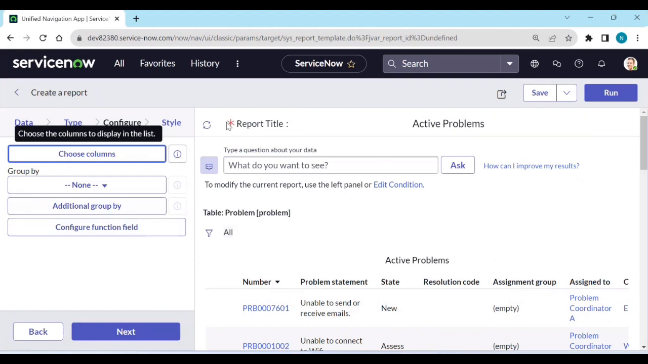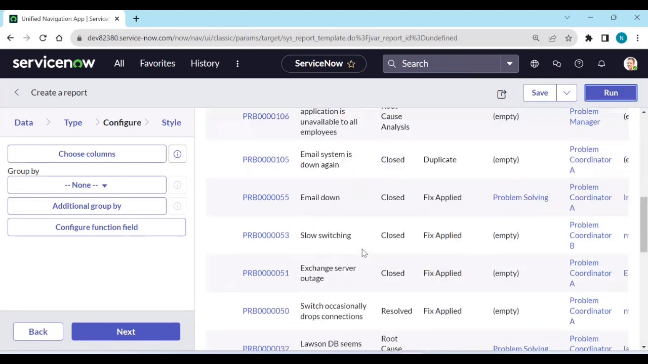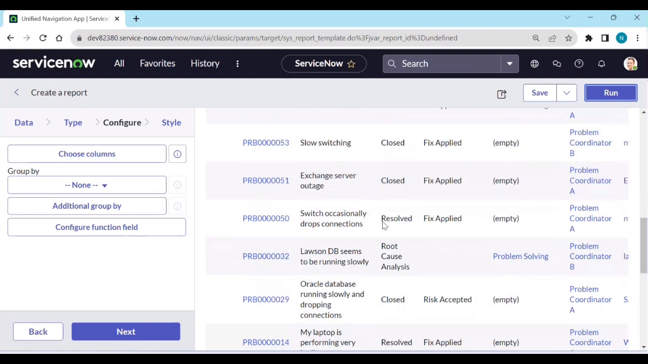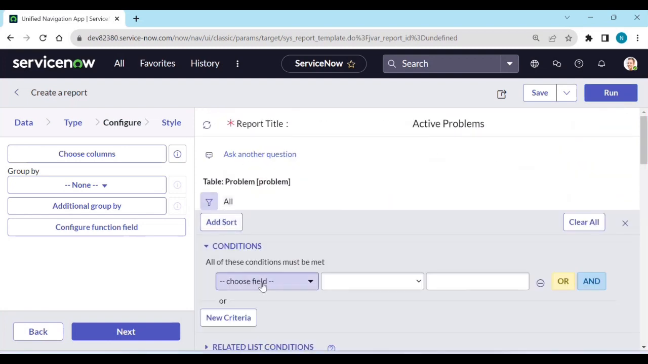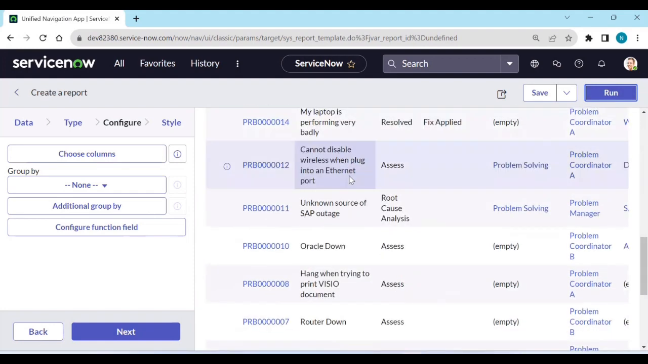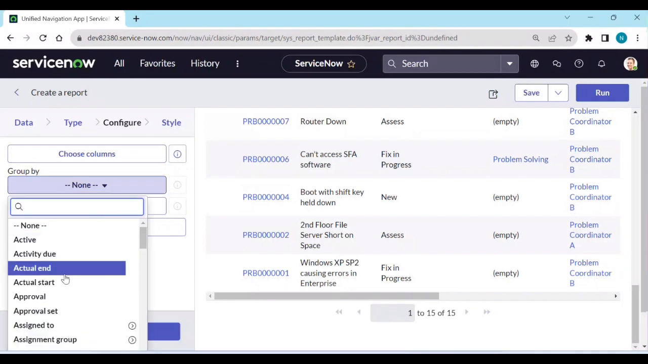The report title is active problems. If you run it now, you will get all the problems: there are 24 problems. I need only active problems, so go to the filter and type active is true, and run it. Now you get 15 reports. Now group by: I want to group by state.